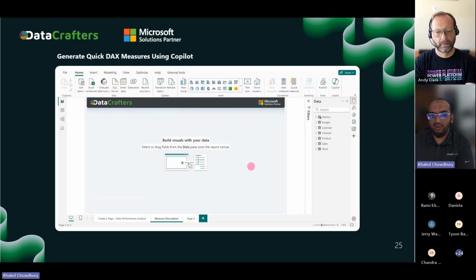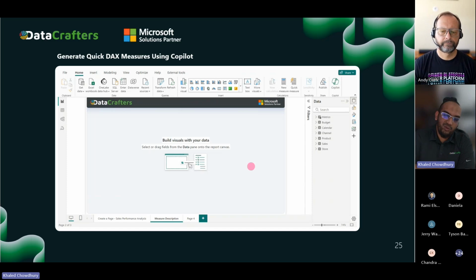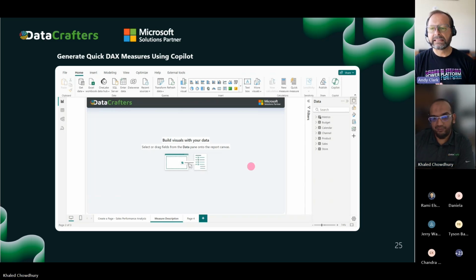This is the quick measure one. And this one is the only feature that works without a capacity. But I need to test this as well, how well it does without the capacity turned on. When I tried it the first time without the capacity turned on, it didn't do a really good job of it. But that's another way you can use Copilot on DAX. And it's great because everybody can go and try that out and see how it works.